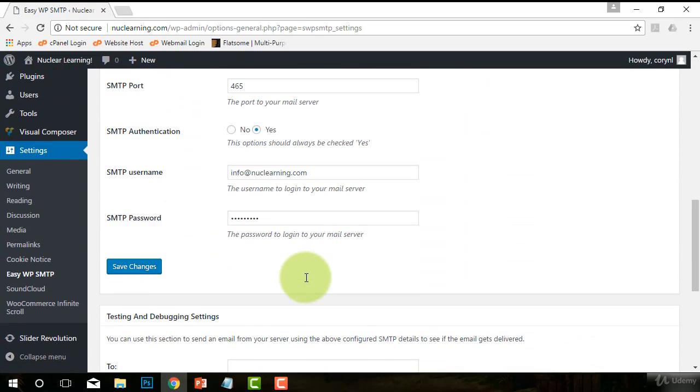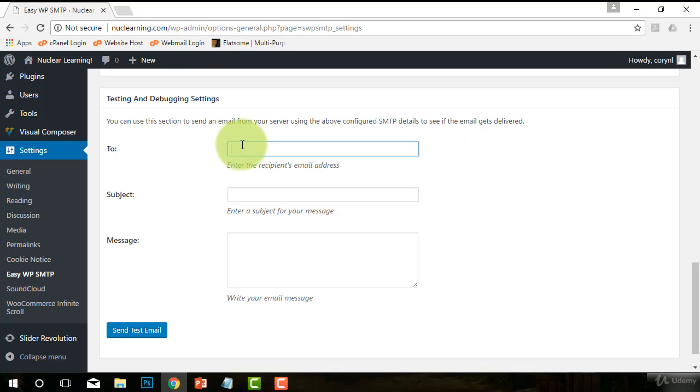Perfect. Okay, so here's all our settings, and we're going to actually send a test email. So I think it's best to send it to yourself. You can put your email in here. So we're going to go ahead and send that.